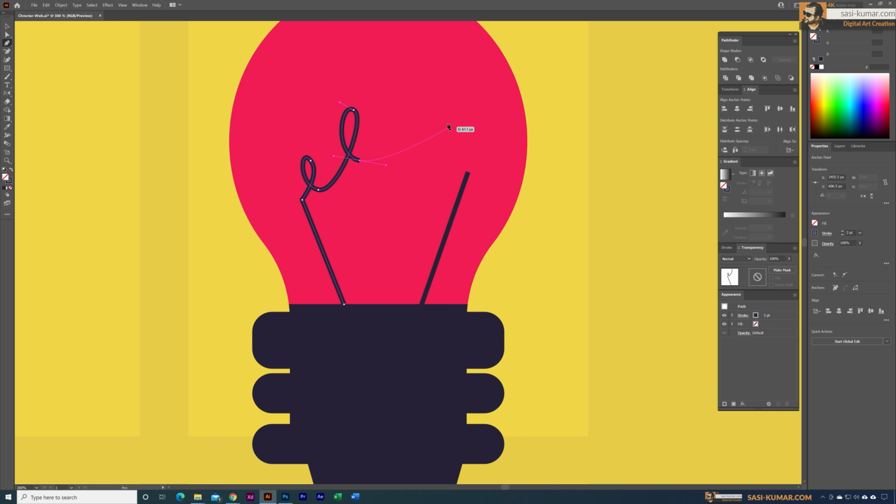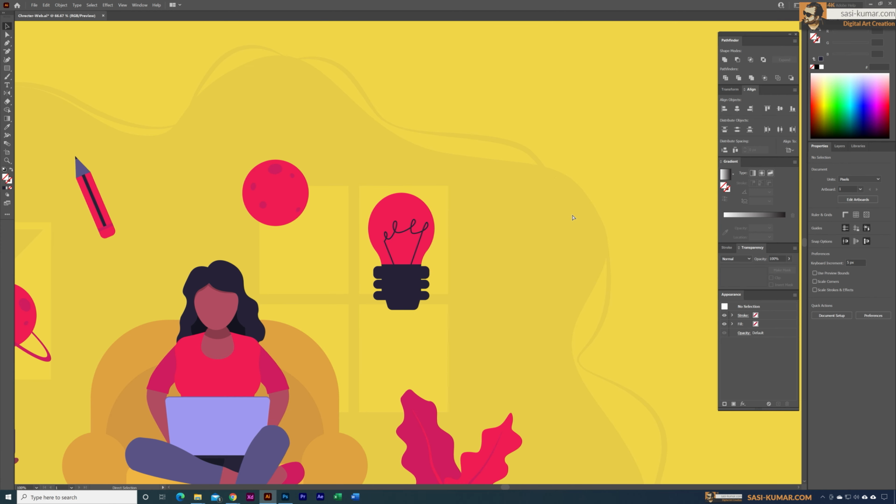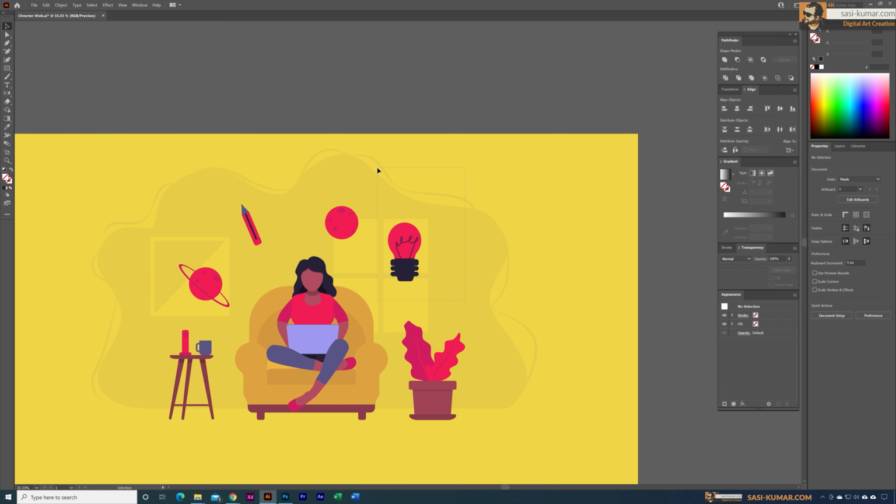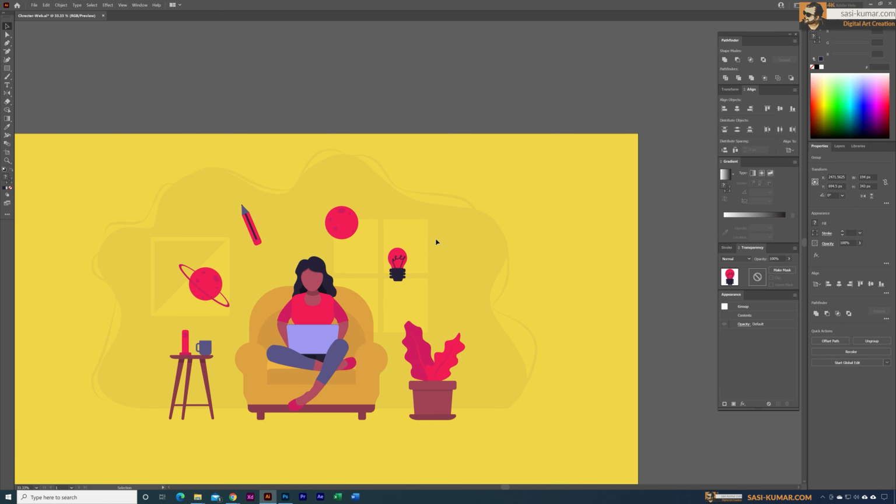Okay, 1, 2, okay, and this one we can bring it below, like this is fine. All right, guys, we have our light shape also. Select them and Control G. You can make it smaller and you can rotate it around like this.